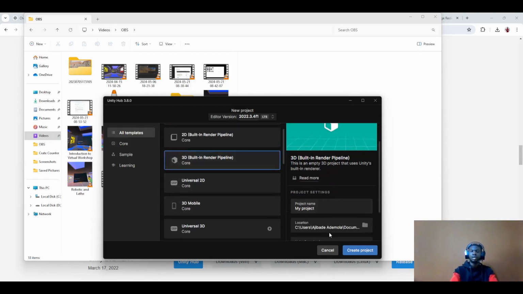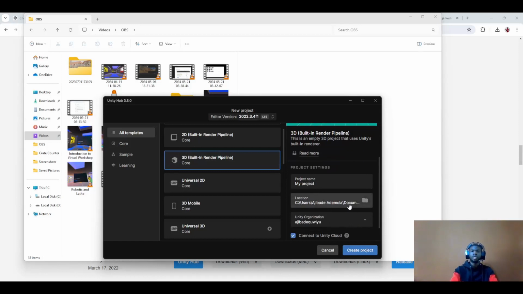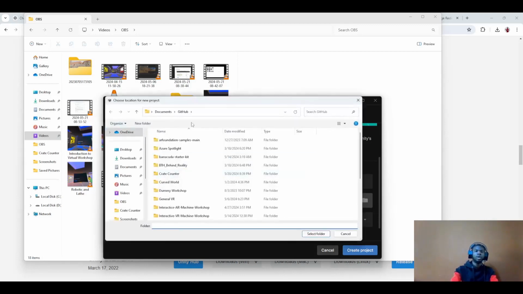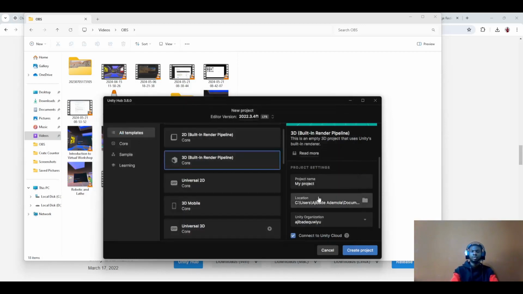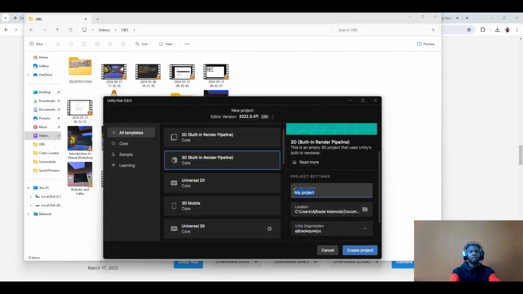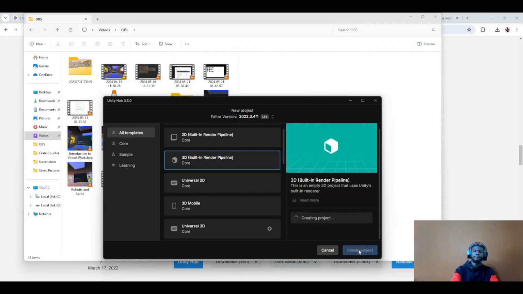So you select the location where you want it to be by clicking here, right? In my own case, I've already chosen Documents GitHub. So this is where all my projects will be stored. So you select it. Now the name of your project, let's say I want to use test sample. Then you click on create project.